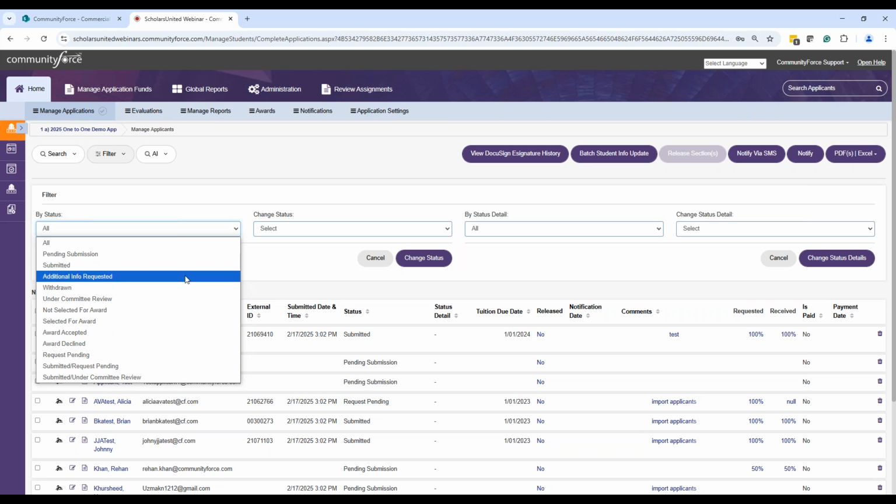Additional info requested works along with releasing sections, which we'll talk about in a minute. This lets you know that the section's been released and you're waiting for additional information from them. Withdrawn means the applicant has to physically go in and withdraw their application. If you want to withdraw somebody's application, you can manually move them by using the change status, which I'll show you in a minute. It means the applicant withdrew their application and no longer wants to be part of the application process.